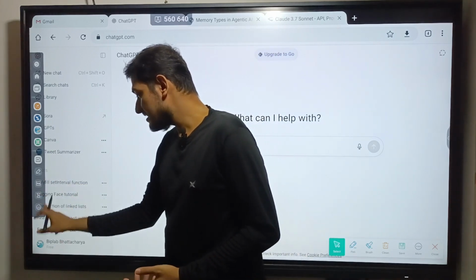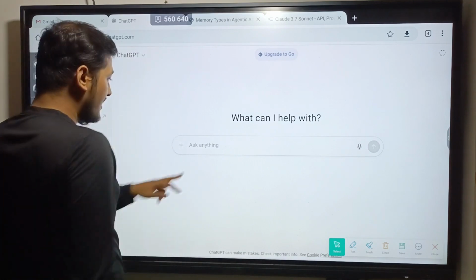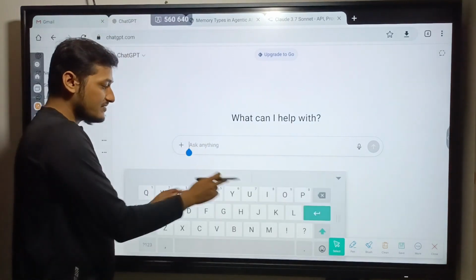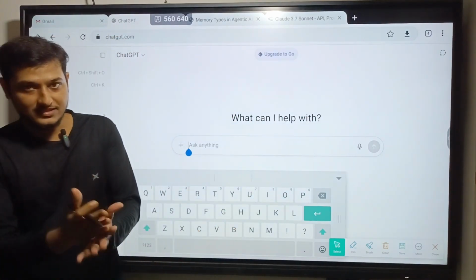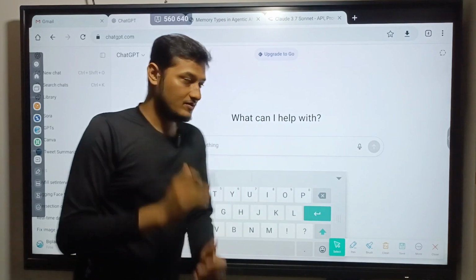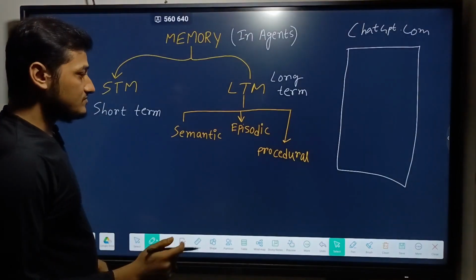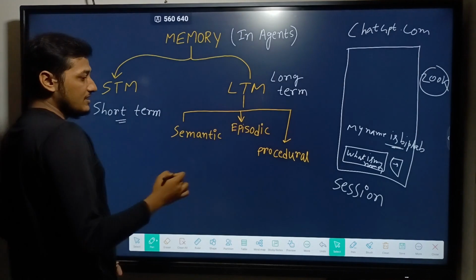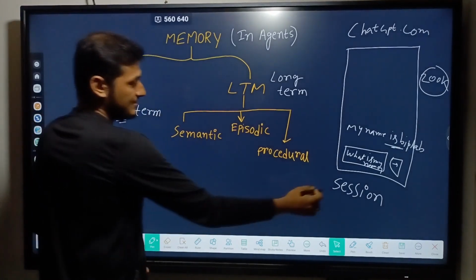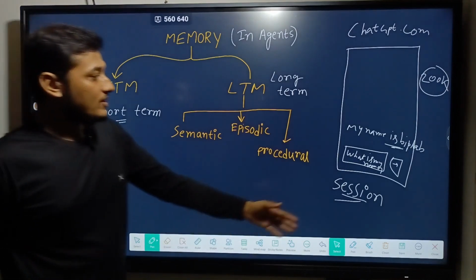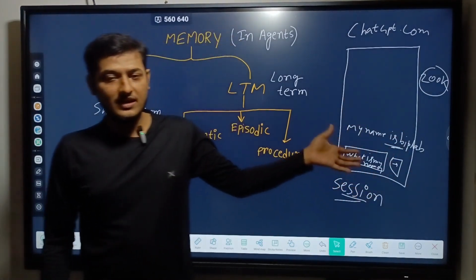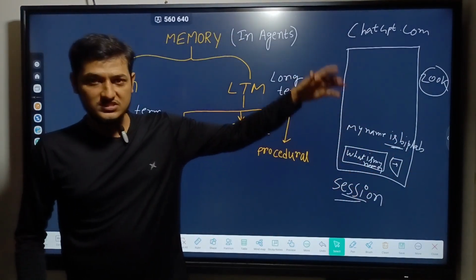are different sessions. Whenever you ask anything to ChatGPT by typing here and pressing enter, you are starting one session. Now this short term memory is related to this session. In one session you can ask multiple things to ChatGPT.